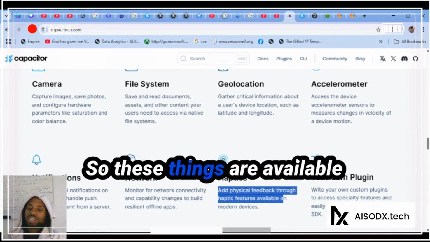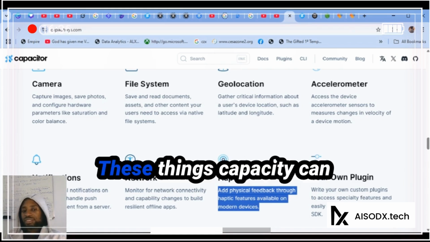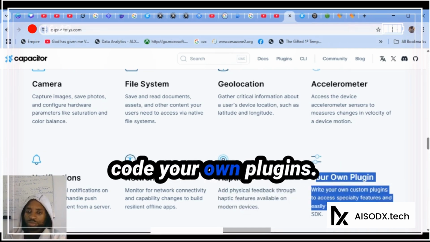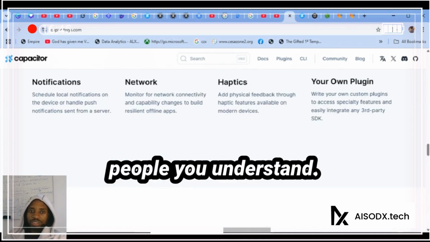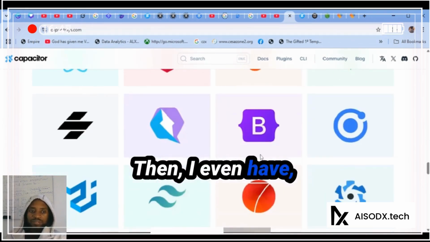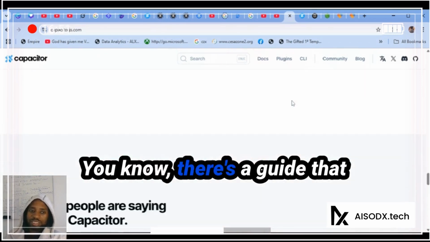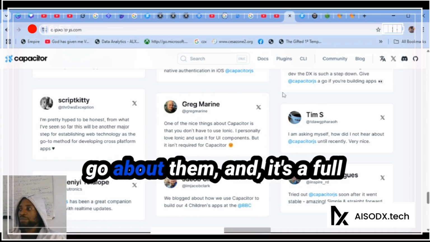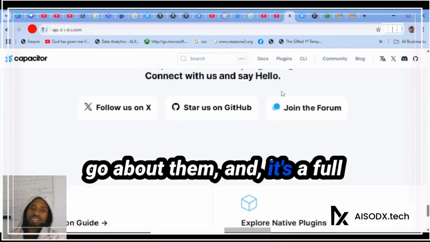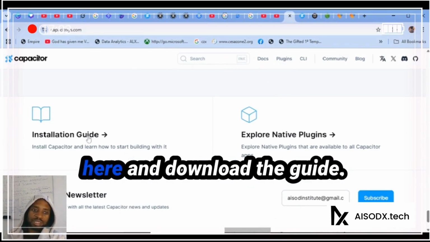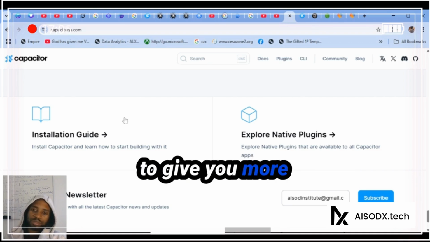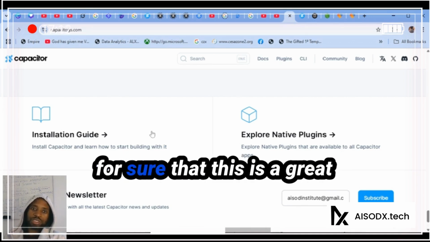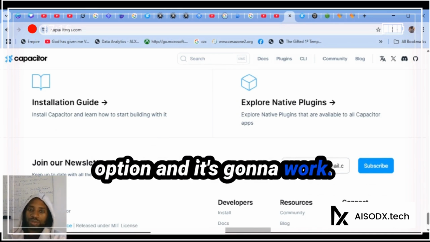So these things are available on other devices, and Capacitor can really help you to do that. And then you can also custom code your own plugin, that is for technical people. You understand? Then there's a guy that speaks about all these things, all that we do and how we go about it. And it's a full guide. You can just come here and download the guide, and it will give you more information on Capacitor. I studied through it, so I know for sure that it's a great option and it's going to work.